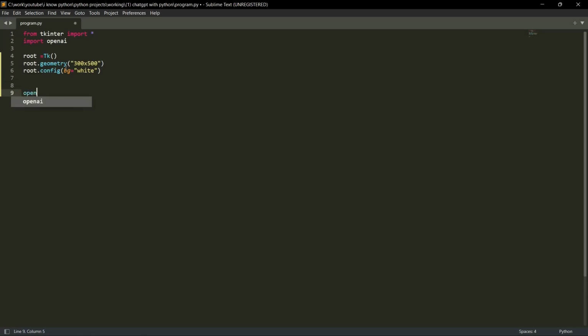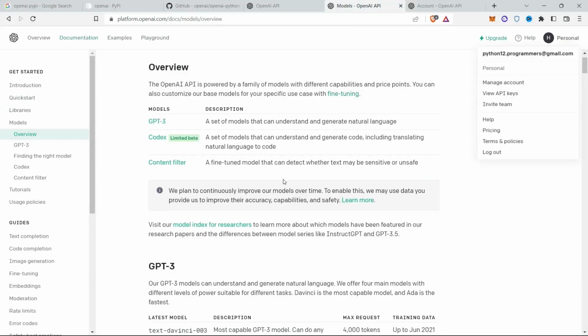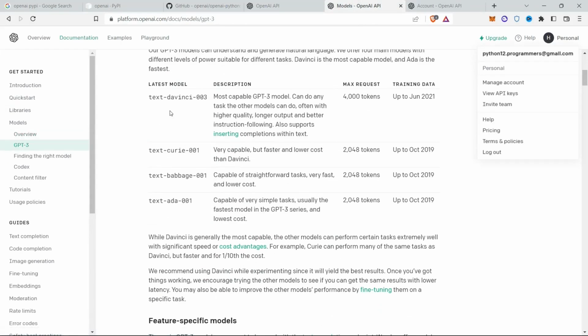Then here you have to write your OpenAI API key. So openai.api_key, and then write your API key as a string over here. Then you have to select a model. We have different models for OpenAI. Let me show you real quick. These are the four available models. You can check from their website.